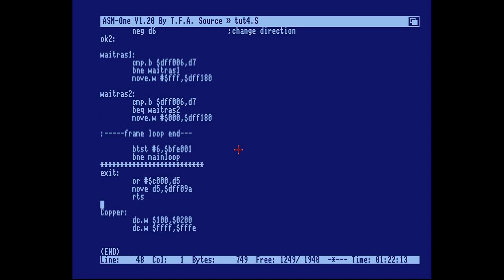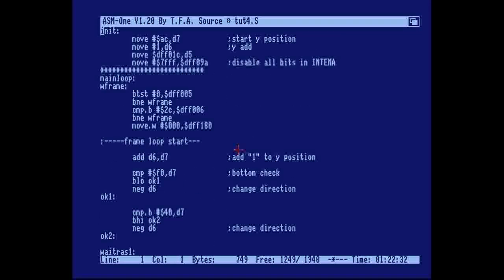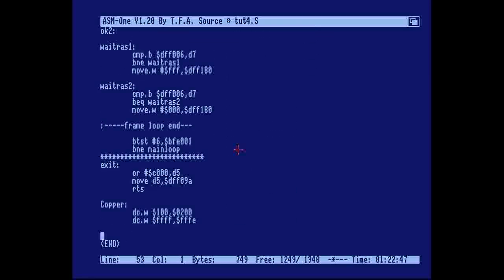Now an important thing is to know that copper lists, samples, and graphics to be used by the blitter, etc., anything that's supposed to be used by the custom chips, must reside in chip memory. By default, our program ends up in whatever memory we allocated when we started ASM1, which, if you recall, was 200 kilobytes of fast memory. So that means this code will run in fast memory, but the copper must not run in fast memory.